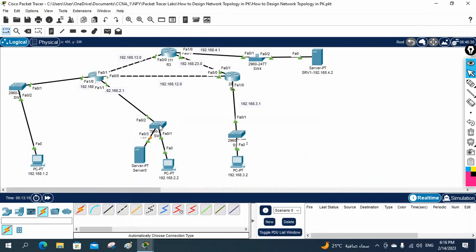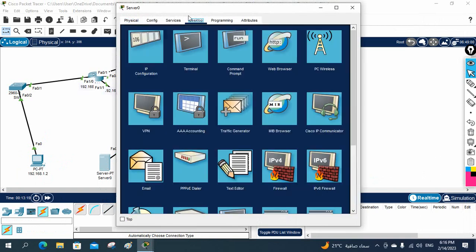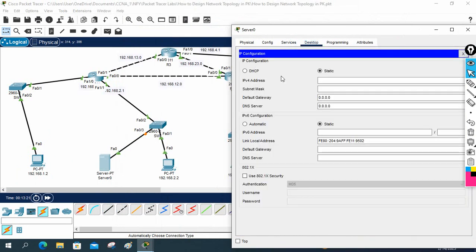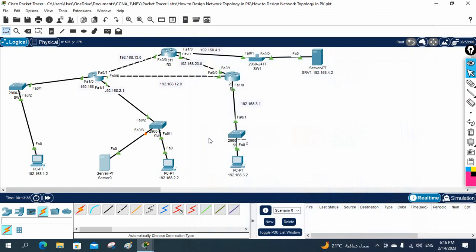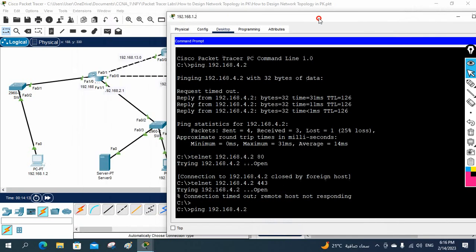Okay, they bring one more server here, and here I will assign the IP. I will go here, I will give here 192.168, we can give 2.3. And what will be the gateway? I hope we have gateway 192.168.2.1. This is a gateway. Okay, I assign here, and now we can go and access this one.